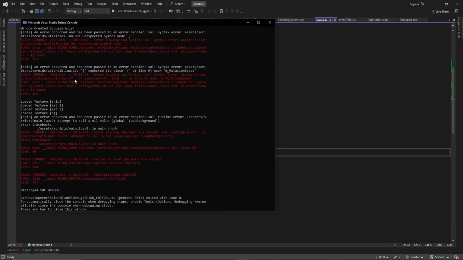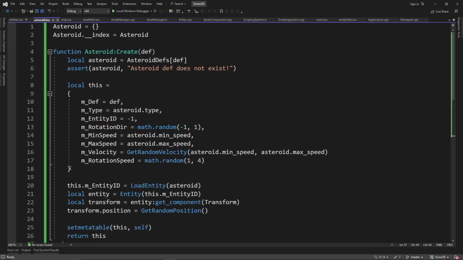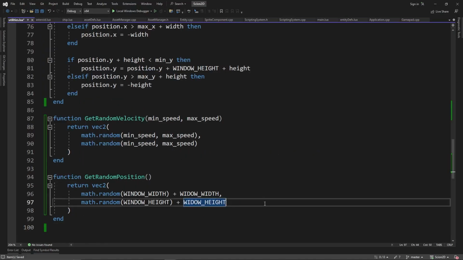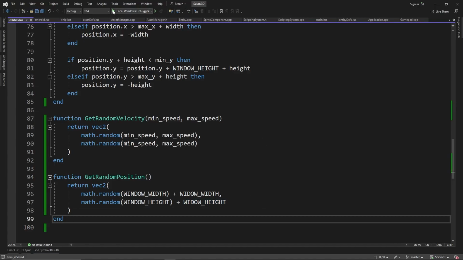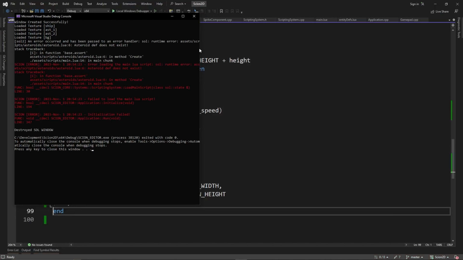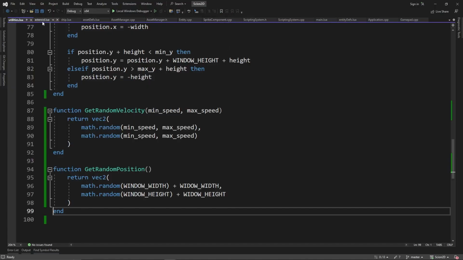So asteroid 17, expecting this bracket, and utility is 98. Let's go to asteroid 17. And that's my fault right here. Don't forget to put the commas. I think that was one of the comments I made yesterday. And back here, we're missing something here. Yeah, we don't need this comma here. All right, let's try again. All right, so we're missing one more thing. Asteroid def does not exist. Perfect. Probably because we didn't send anything in.